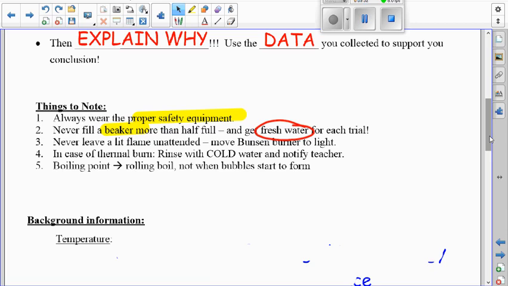In case of a thermal burn, cold water, lots of cold water, please let me know if it happened. And the boiling point, this is a rolling boil right here. This is a rolling boil, okay? Not just a couple of bubbles every now and then, or the tiny little ones rising to the surface. We're rolling at this point. So I have an example of this boiling water on my desk.